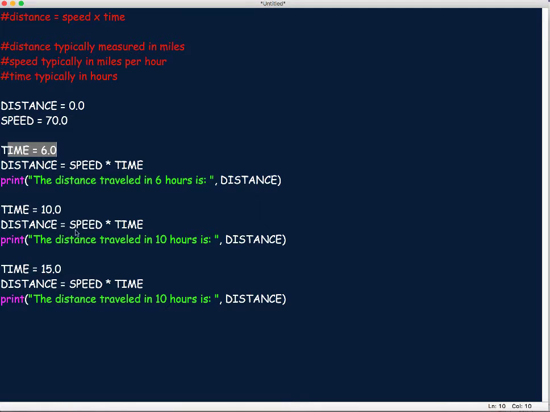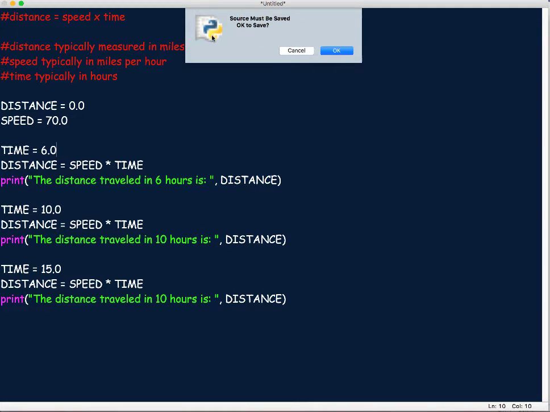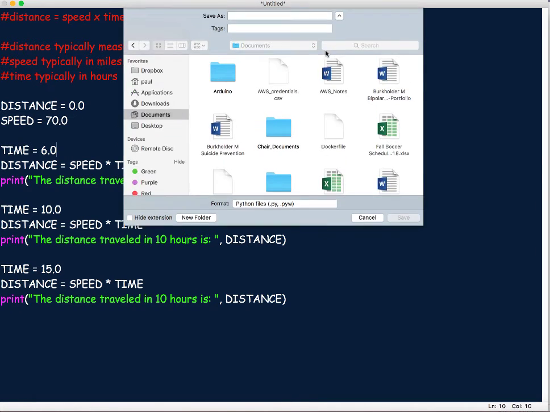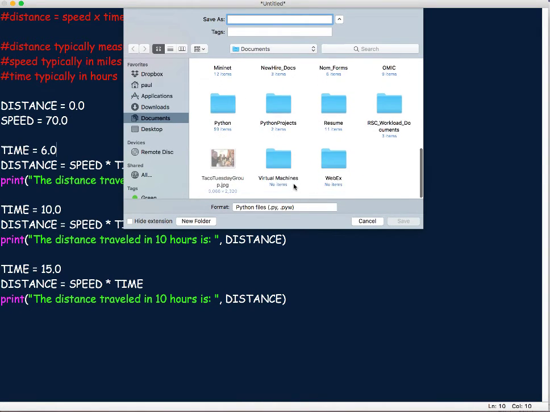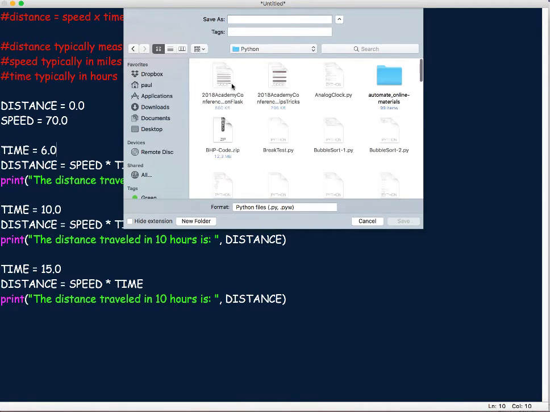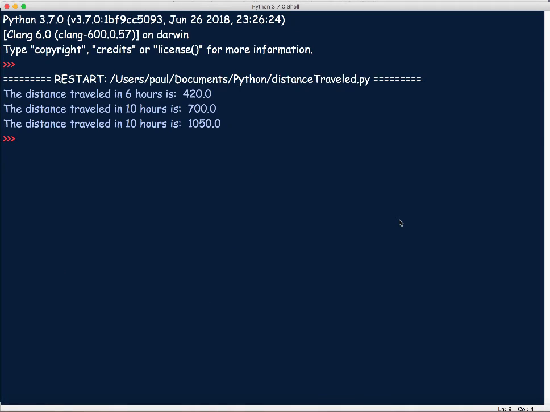Okay? So I'm going to go up here and run my program. So I'm going to go to Run and Run Module. We're going to have to save the code. That's fine. I'm going to go into my trusty Python folder here, and I'm going to call this one distance travel.py. Go ahead and save that, and there we go.